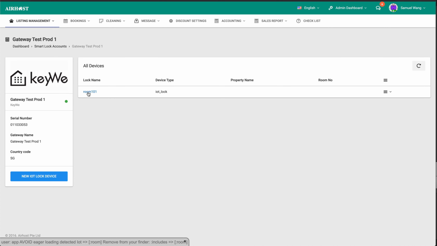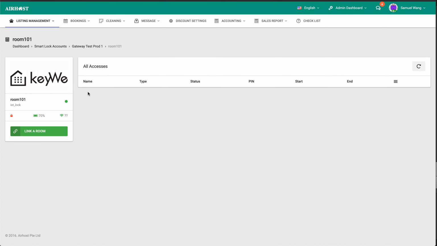Next, go to the lock detail page. On the left are the details of the lock. It shows the location for this lock you have created. It is now set at lock status. It shows you the battery level of this lock. This model doesn't support Wi-Fi function, so we can ignore that. This Link a Room button allows you to link this lock to a specific room.